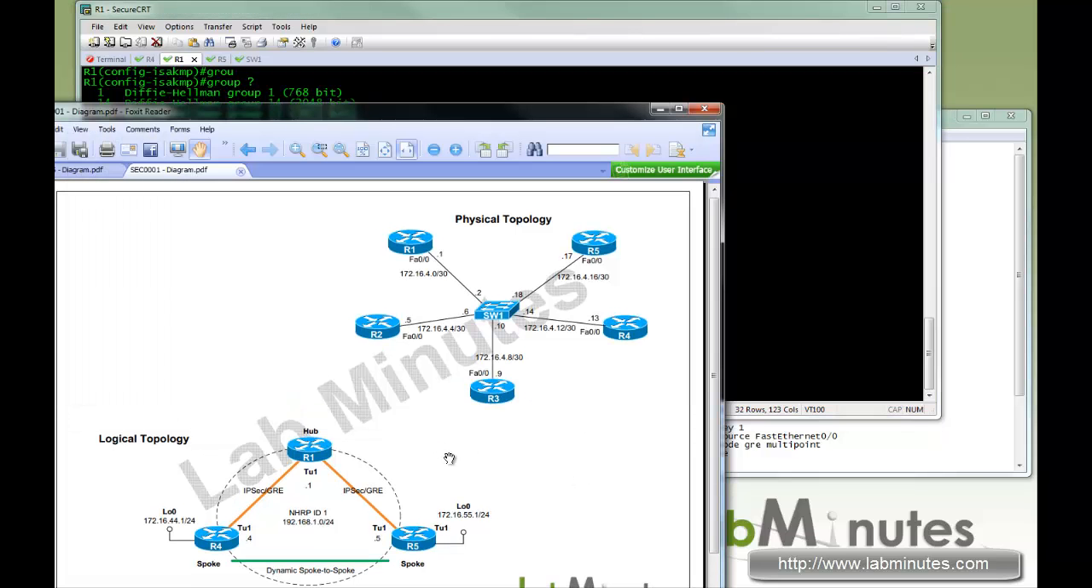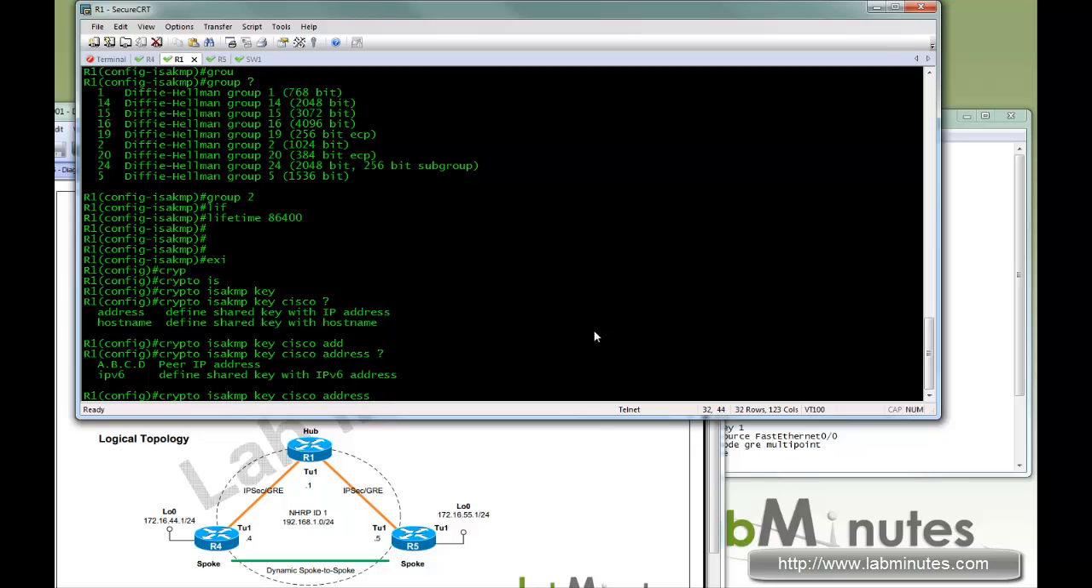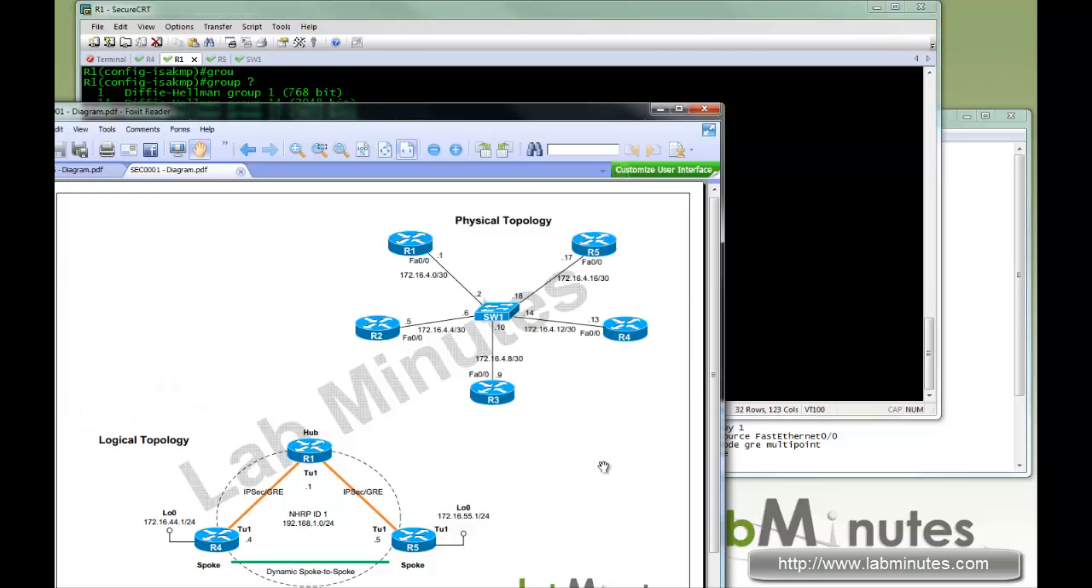One nice thing about DMVPN is you do not need to know which IP the spoke will be coming from. If the spoke has a dynamic public IP, for example, there's no way for you to configure that IP on the hub side. So on the hub side with DMVPN, it actually allows the spoke to come in over any IP, because the spoke is usually the one that initiates the IPsec connection.